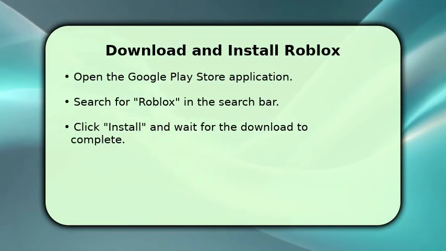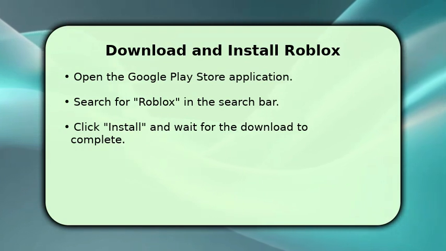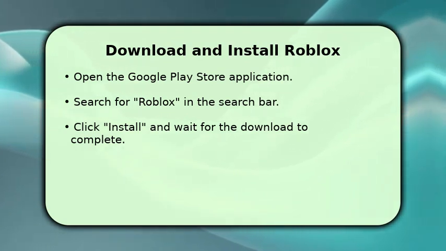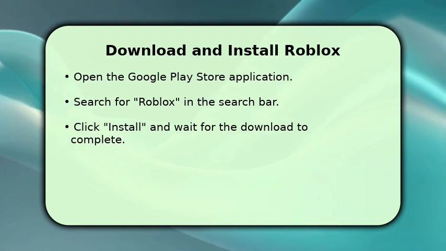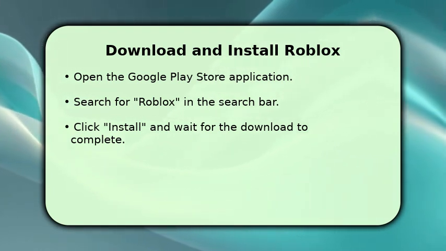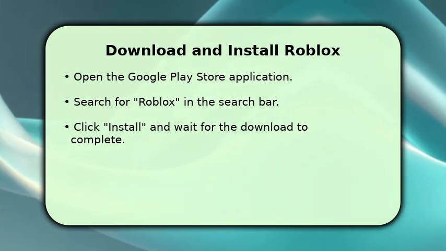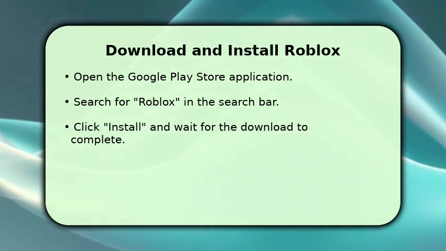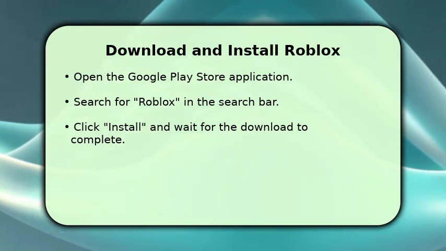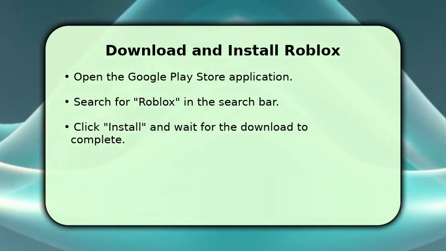Now that the Google Play Store is enabled, open it from your app launcher. In the search bar at the top, type Roblox and press Enter. You'll see the official Roblox app in the search results. Click on it, then select the Install button. The app will download and install automatically, which might take a few minutes depending on your internet speed.